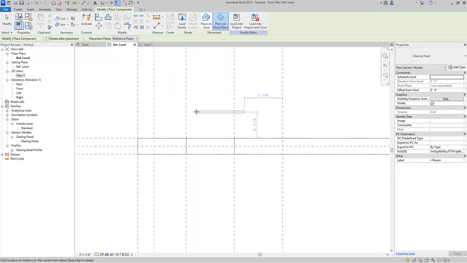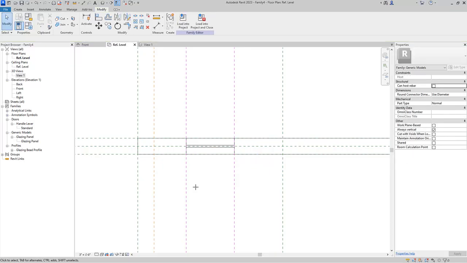Again, we'll zoom into the magenta reference planes, and we'll place out our glazing panel here. To exit the Place Component command, we'll press Escape twice. So we now need to make sure that our glazing panel is correctly constrained to the magenta reference planes.